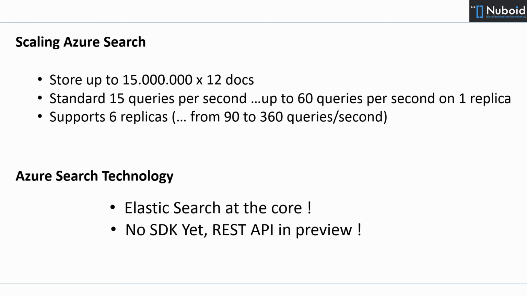As I said, it's Elasticsearch at the core. There is no SDK yet, and there is a REST API, which is in preview. They're looking at third-party developers. I've heard there are some third-party developers that already started developing management tools and SDKs on top of that. So that's also what you see in Azure.